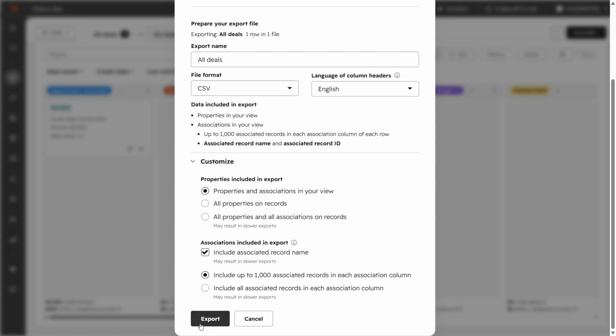HubSpot will prepare your file, and depending on your settings and the amount of data, it will either download directly or be sent to you, ready to open in your preferred spreadsheet tool, and that's it. You've successfully exported deals from HubSpot with filters and settings tailored to your needs.